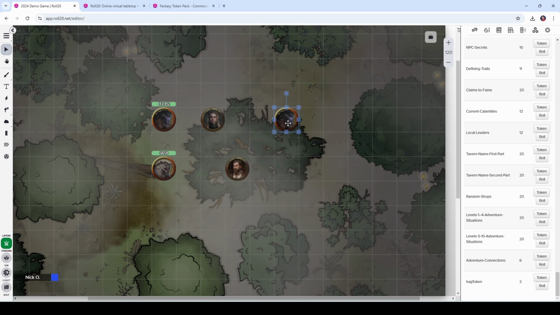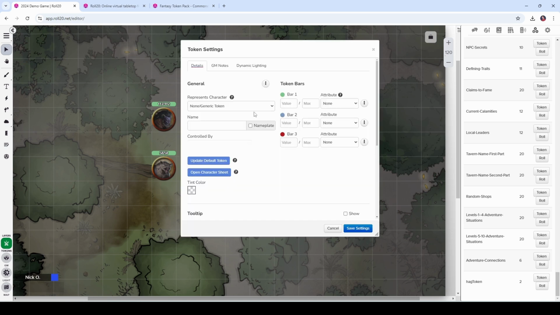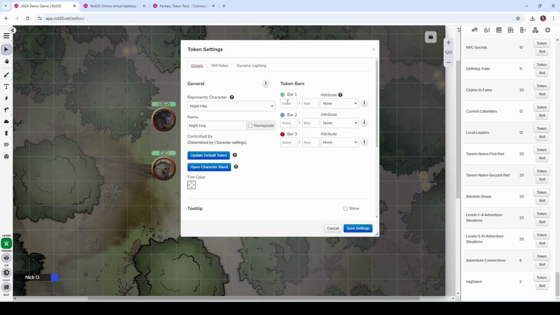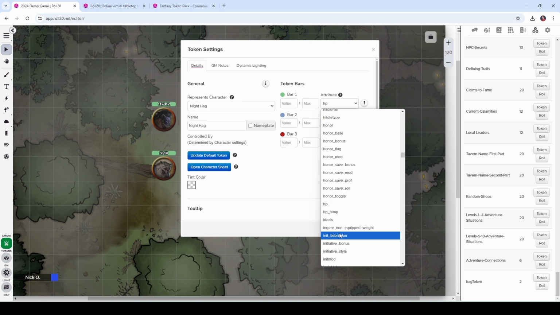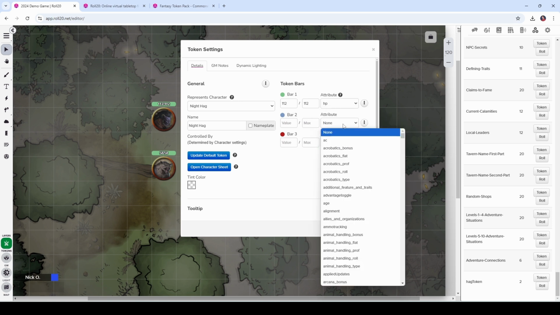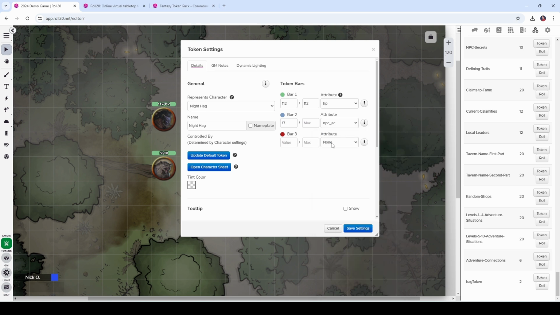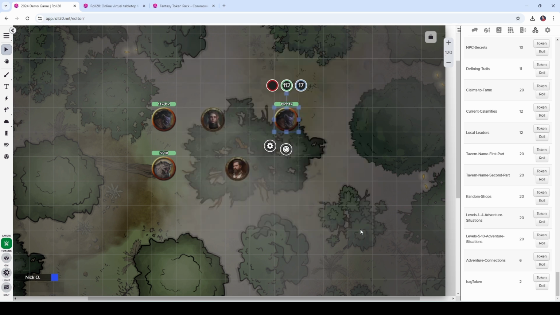But this token does not represent anything yet. This is just art. So what we're going to do is double click on the token. And we're going to say that this represents character Night Hag. And then we need to set up our bars. So bar 1 will be our HP, and that'll be 112. Bar 2 will be our NPC AC, which is the NPC's armor class. And then if you want a third bar value, go for it. But I don't need that for what I'm doing right now, so I'm just going to leave it as those two. And then we'll save settings.